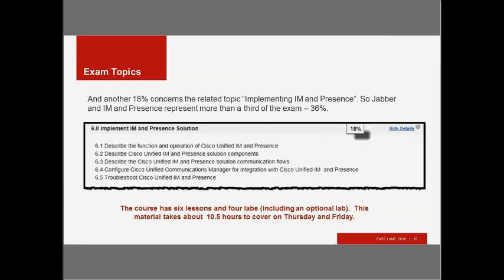Now, I grouped this together with the Jabber content. This is really related. Implement IM and presence solution. So your IM and presence solution normally involves the Cisco Jabber client. So you need to describe the function and operation of Cisco Unified IM and presence. You need to describe the components of the solution. You need to understand the communication flows, right?